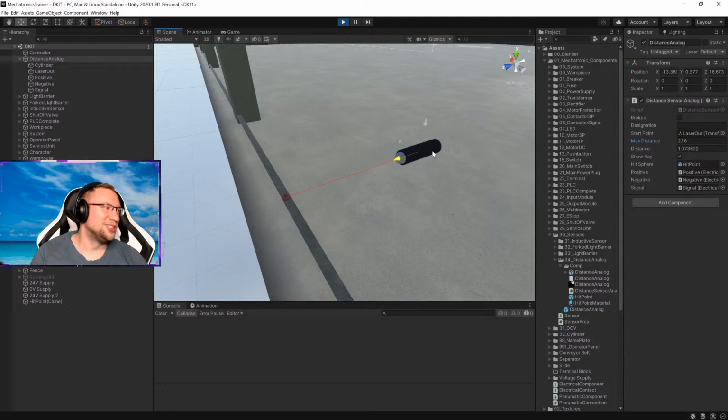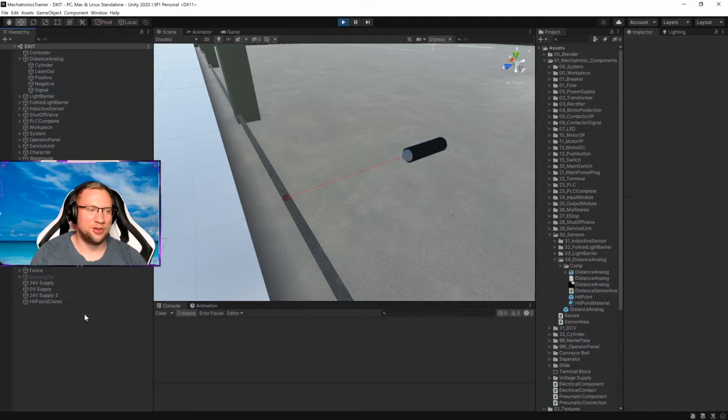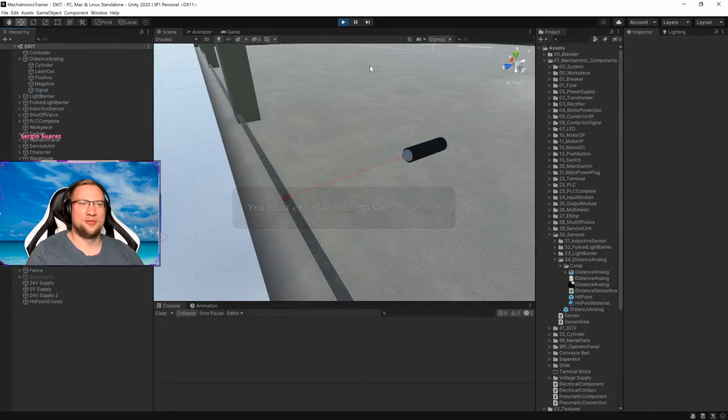Oh god, this is beautiful. I love it. I love this. So that works. And we now also have the output voltage. It's done. Like it works. It fully works.